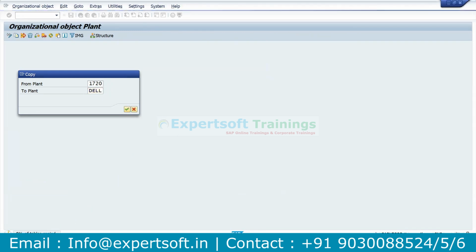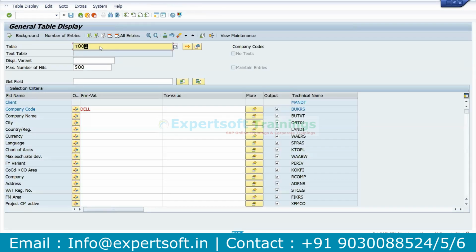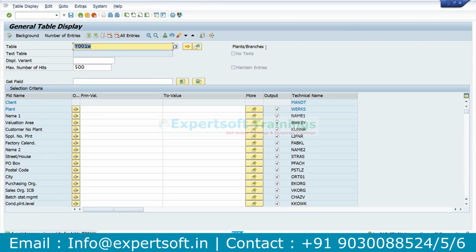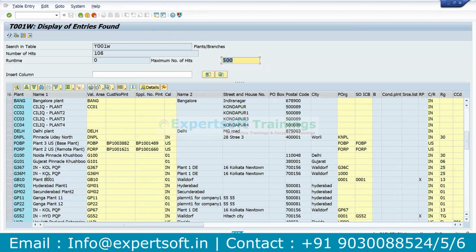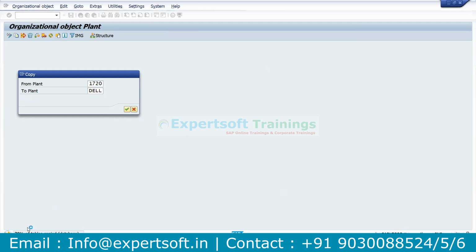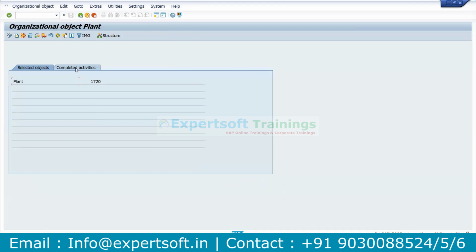See, again, it is getting updated in the table. Okay. The table for plant is T001W. See, it is the plant and branches table. If you execute this one, you will not find your Dell here because you have not yet saved. See, are you able to see Dell here in the alphabetical order? No, you are unable to see that one. Now, let me save. Okay.